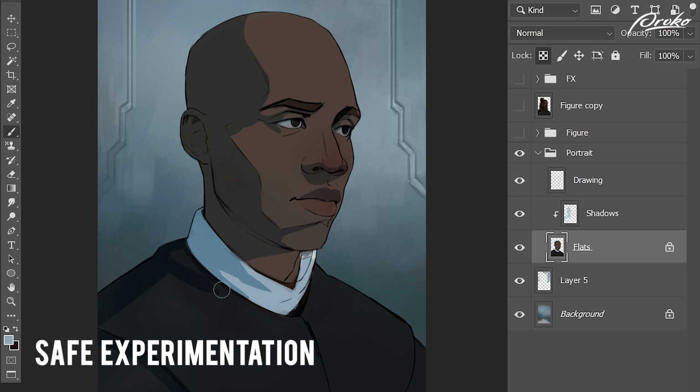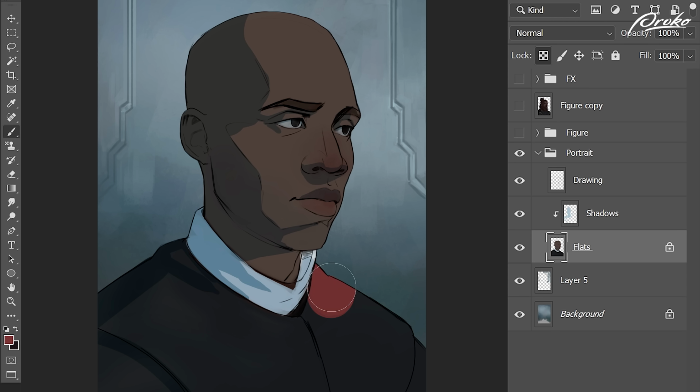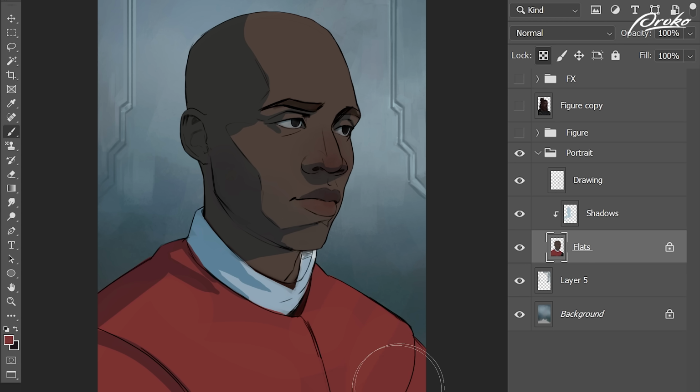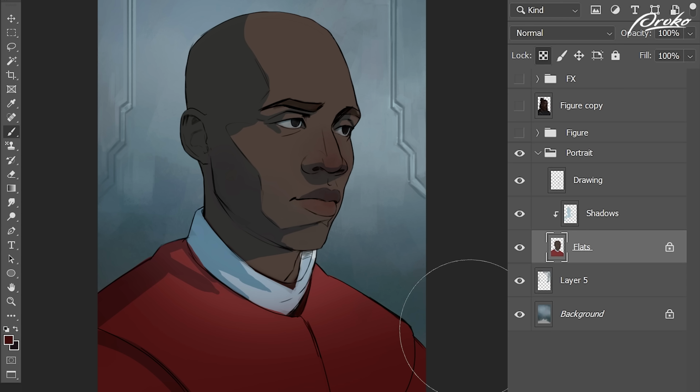If you have an area of your painting that you like but want to maybe try something else, you can create a new layer and clip it to the original layer, then try your edits on the new layer. If you decide you like the results of your experiment, you can merge it with the original layer. If not, you can just delete the clipped layer and go back to where you were before.